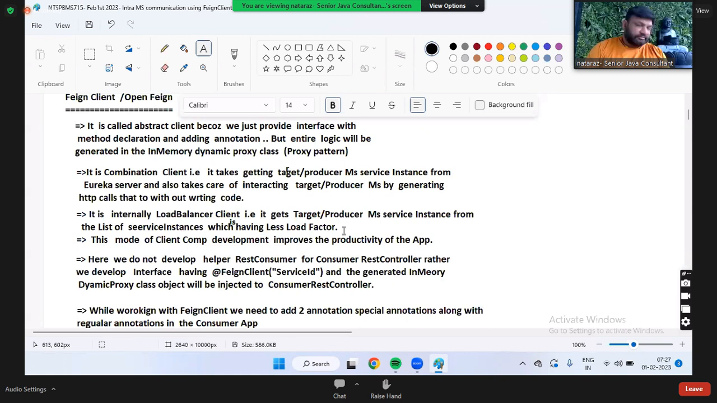Getting my point, boss? Which is having a less load factor. Cool, guys.